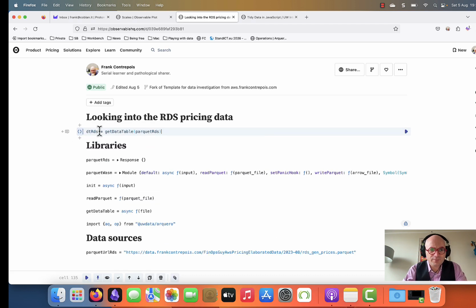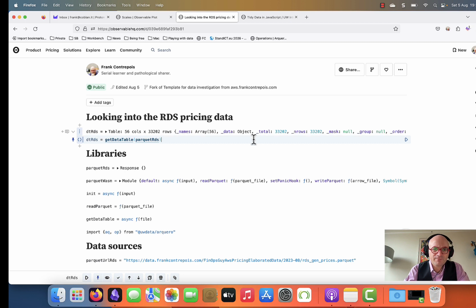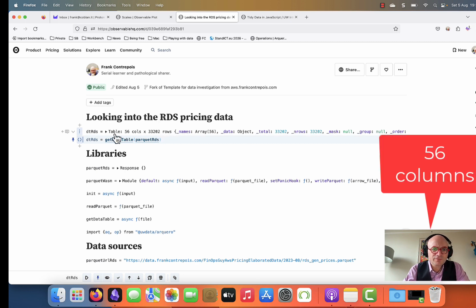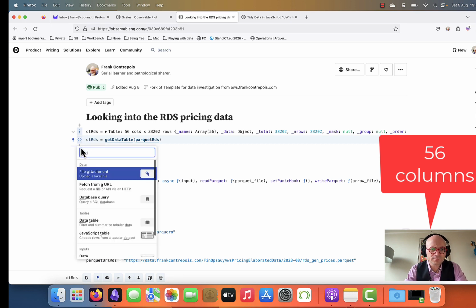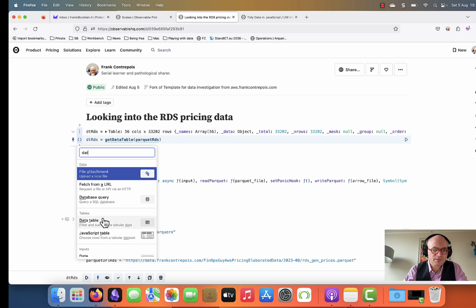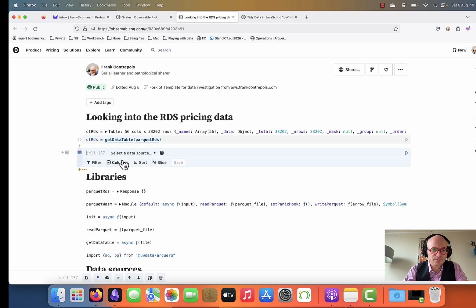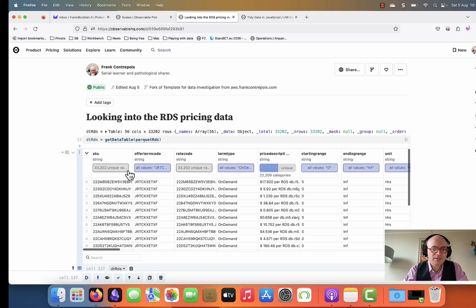So the first thing we'll probably want to do is this. We're going to create a table from the Parquet file. So we have 33,202 rows in 52 columns. First thing I'm going to do is use a data table, because in the end that's what we want. And in the data table, I'll select this table. So that shows me everything.